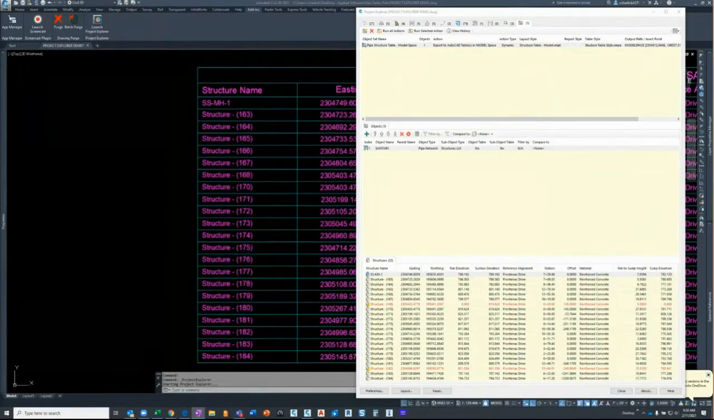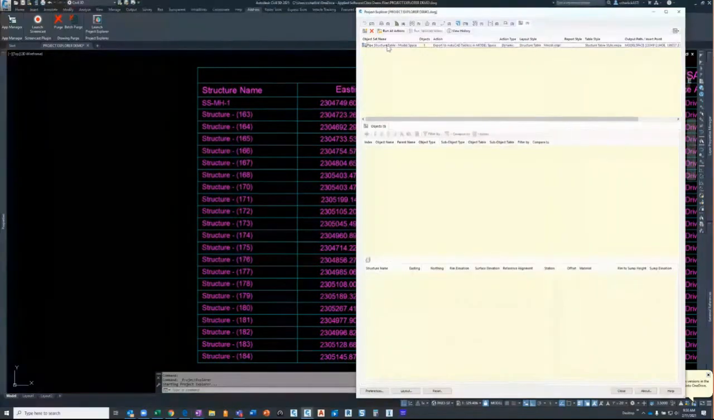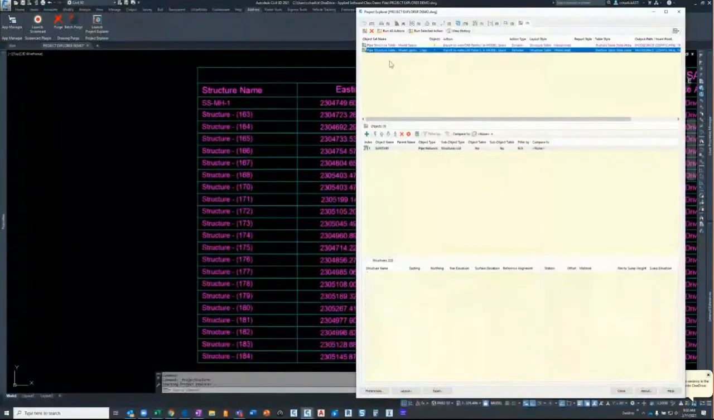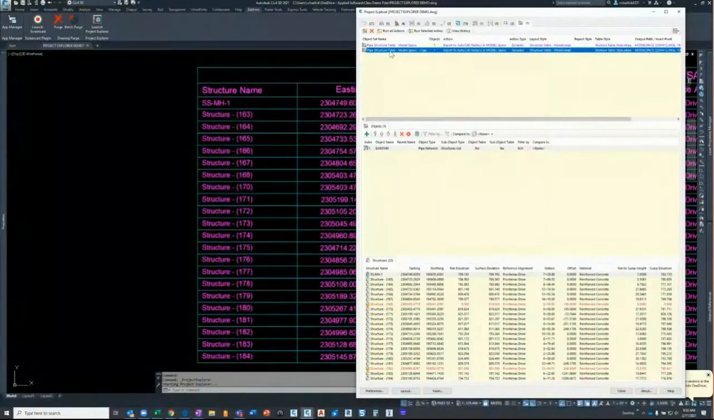Once I have a data set up here, I can either edit this one and make it, instead of put a table into AutoCAD, I could go change it to a PDF. Or if I right click on this and I click copy, and then I right click again and I paste, I'm going to paste in a new data set.